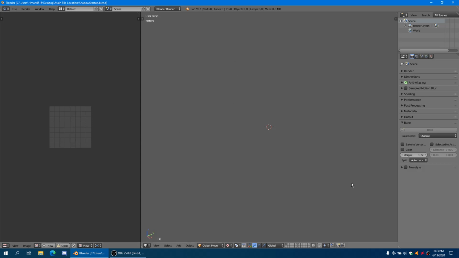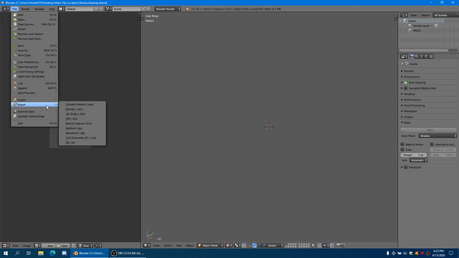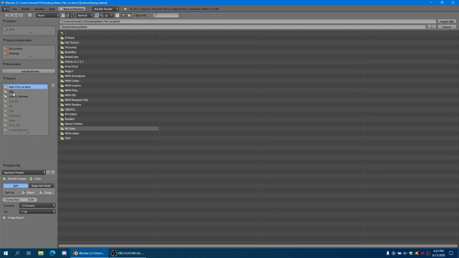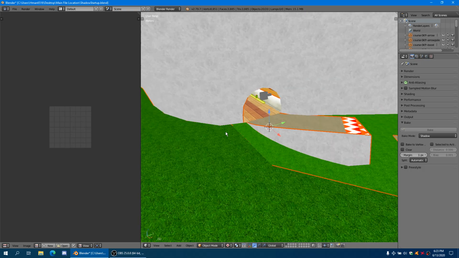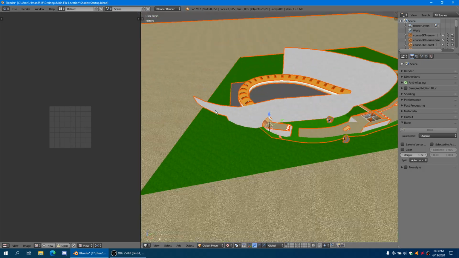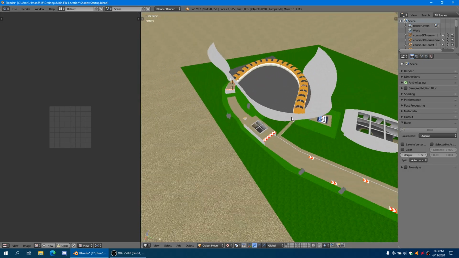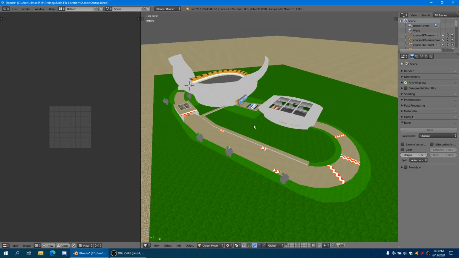And once that is open, you are going to import your track OBJ by going to import and then OBJ. And I'm going to use my custom track jam track as an example for this tutorial. And so once you see your track, you can just scroll out and move around, whatever you need to do to see the entire track.